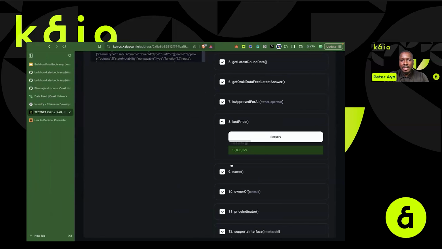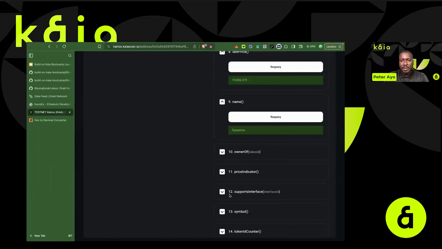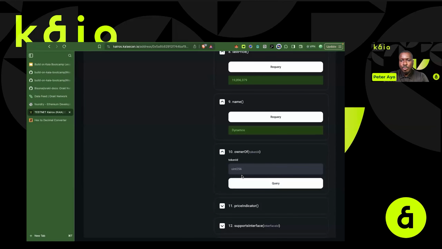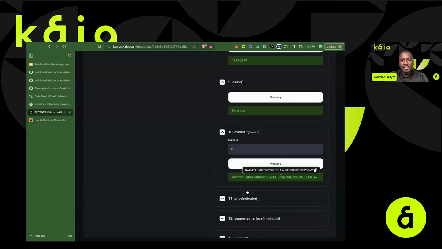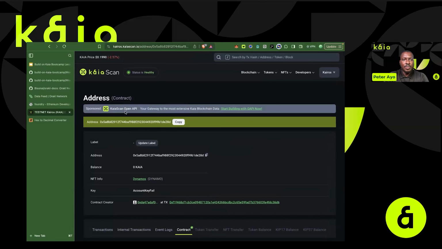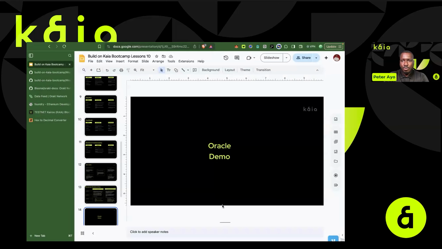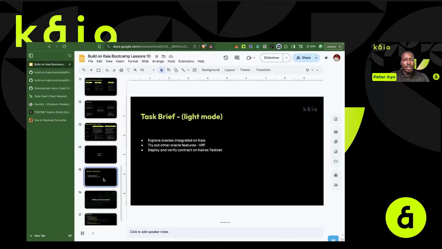Latest price, the name, and also the owner of, if I put 0, I can query, this is the owner of NFT with token ID 0, which is myself. And so that's pretty much about verifying your contract and also building a dynamic NFT, right? I hope I've been able to do justice to building a dynamic NFT and also bootstrapping your Foundry project from scratch and also deploying and verifying your contract for transparency's sake. All right, so I think that will be all.